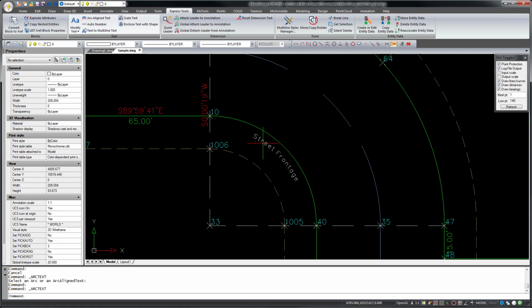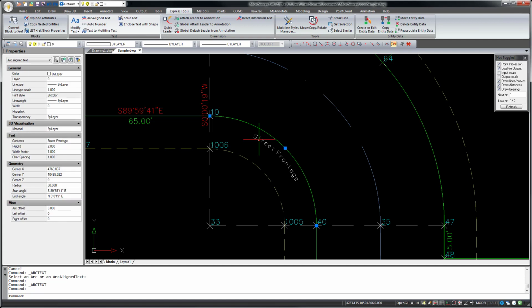The exciting thing with this command is that moving forward into future versions, I'd like to expand our MicroSurvey arc labeling commands to use a similar functionality. Okay, so moving along with the Express tools, some new block tools. You can convert blocks to external references, and you can copy and list items that are within a block or an external reference. So if you've got a block or an XRef drawn in and you want to look at an individual piece or copy an individual piece out of that block, you can do that now.